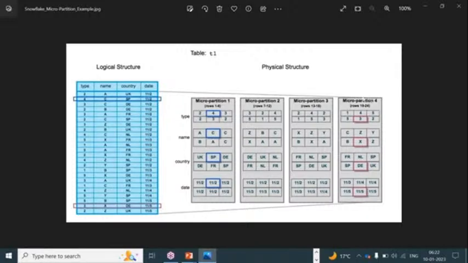So what is the benefit here? Suppose for your one table, you have n number of micro partitions, and the table related data is stored in n number of micro partitions. If you are searching for a particular result set, instead of searching the n number of micro partitions, directly it will go into the particular micro partitions, and then it will retrieve the data. So what is the benefit here? Instead of searching all the micro partitions, it will go into the particular micro partitions and retrieve the data, so that you can reduce the execution time of your SQL code.